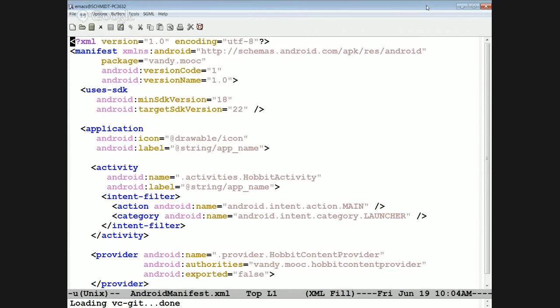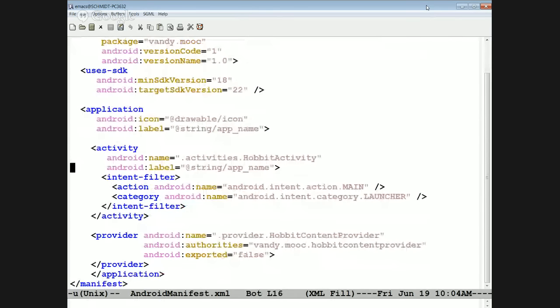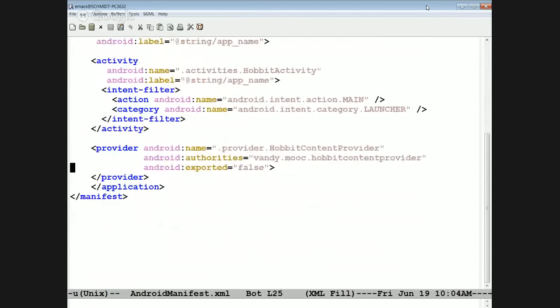Here's a quick summary of what's in the manifest file. We have a single activity called the Hobbit Activity. You'll see why it's called the Hobbit Activity in a second. And we have a single content provider called Hobbit Content Provider. And this content provider is not actually exported. So it's private to this application. But if for some strange reason we ever wanted to let other applications use it, we could go ahead and make it be exported true.